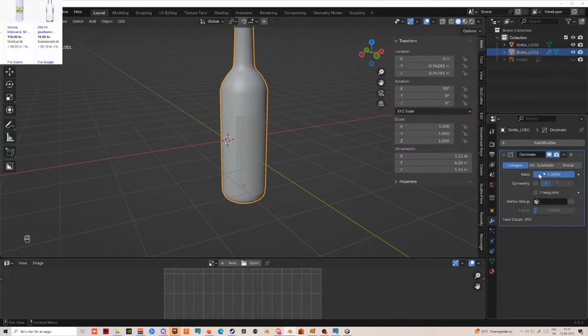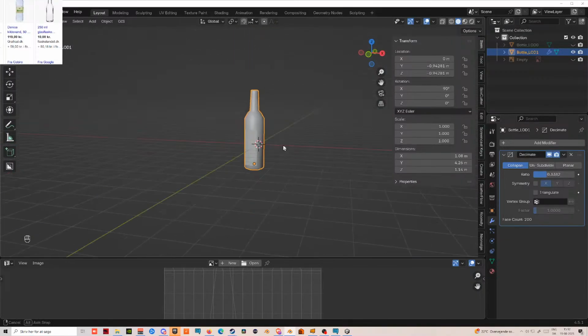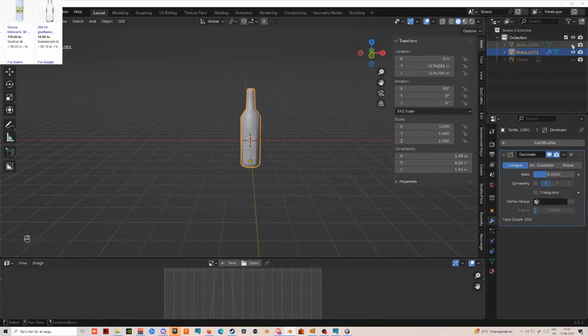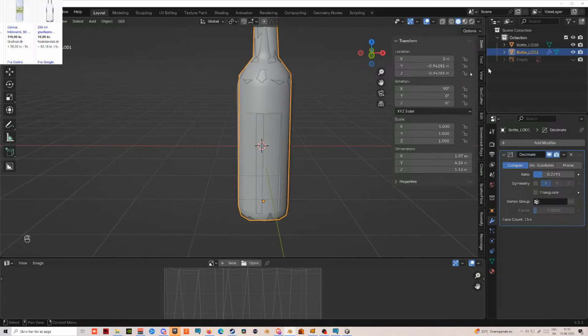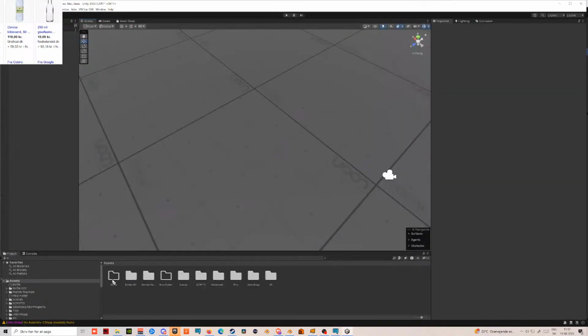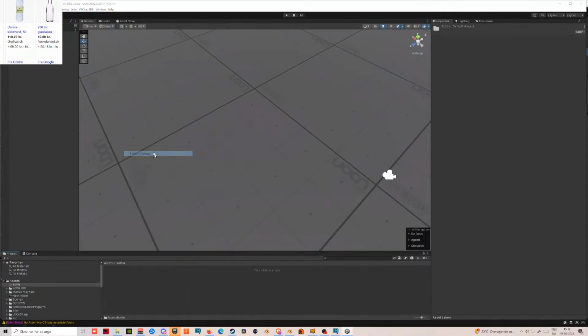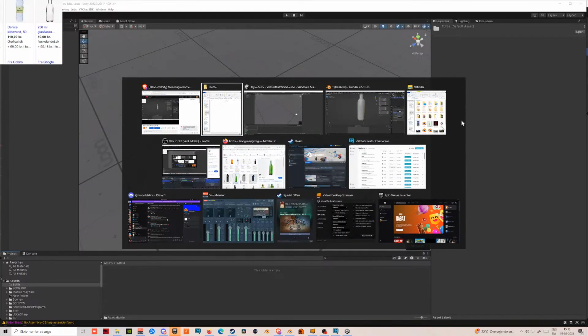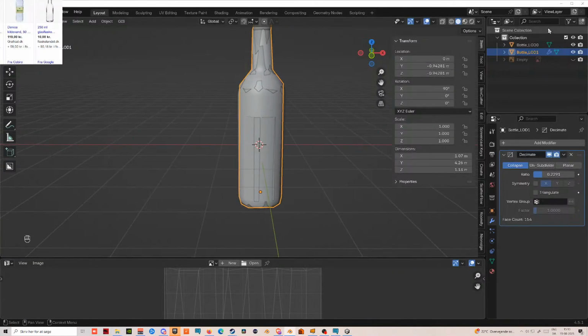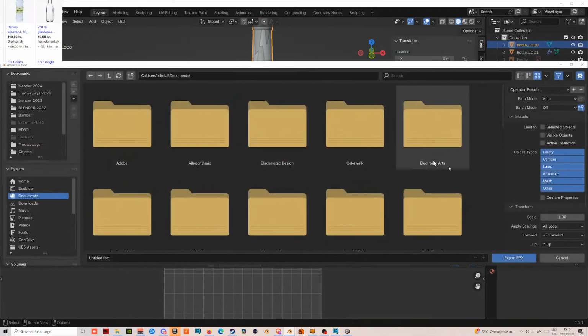Decimate 2. There. 200 versus what? 400. It's almost not necessary to make an LOD at this point, but for the clarification, let's do it. And I already created like a folder for where I'm gonna put it in Unity. So I'm gonna copy the path to that real quick. There we go. And I'm gonna say export FBX, select it only.